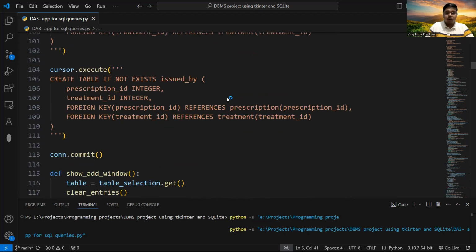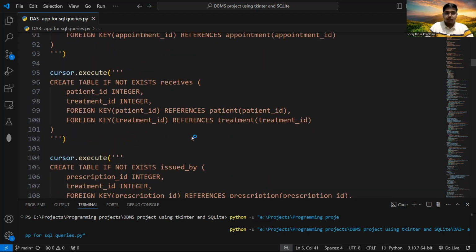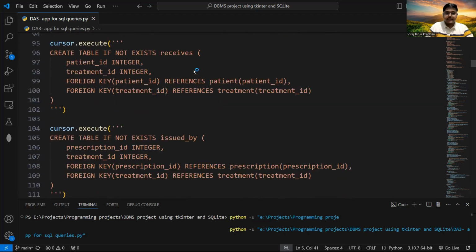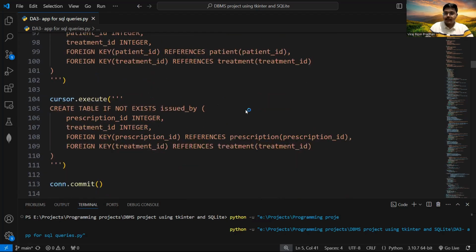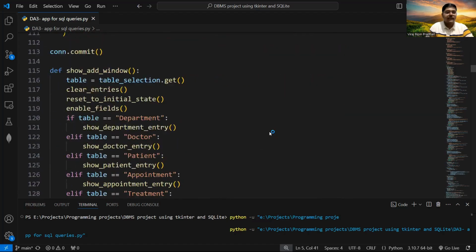Also, I added a few tables to connect those tables so that I can easily write the join queries for tables which can have additional data, like issued by, receives. Like, see, receives is connecting the patient and treatment tables. Issued is connecting the prescription and treatment tables. Like that, I have made three to four tables which help in connecting them.